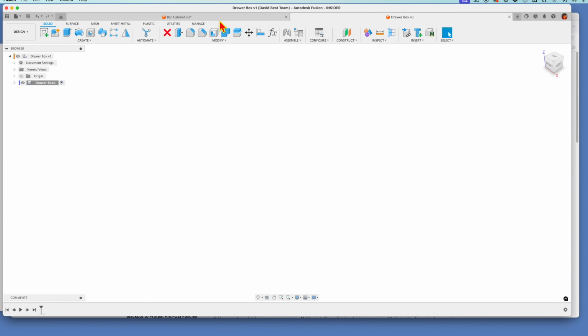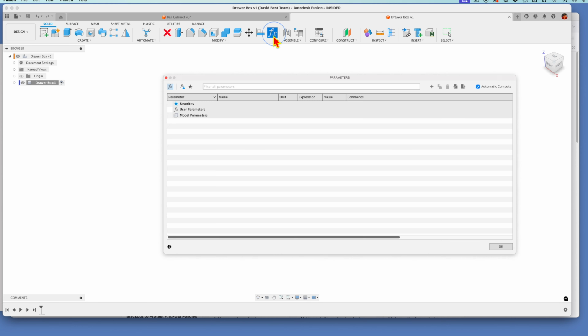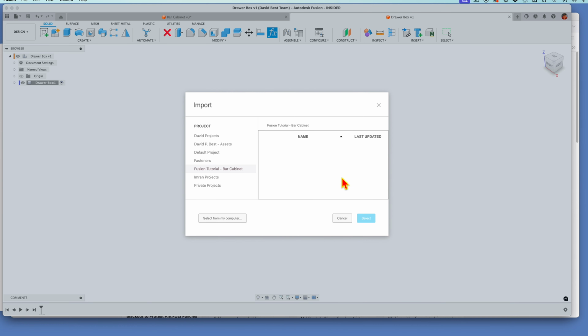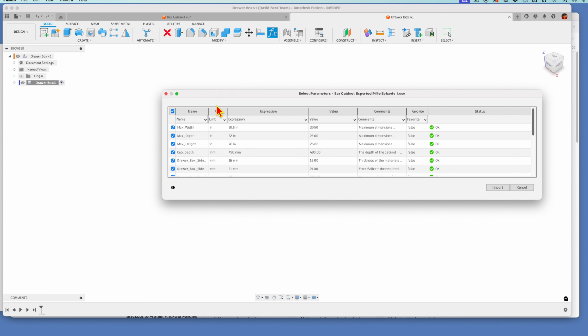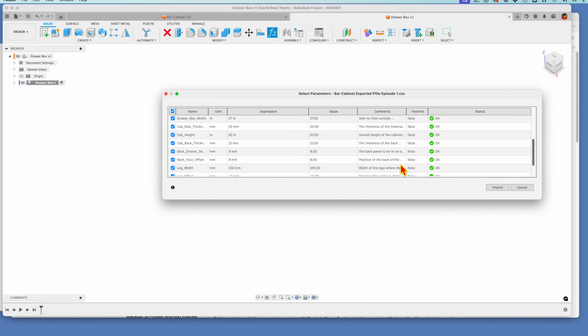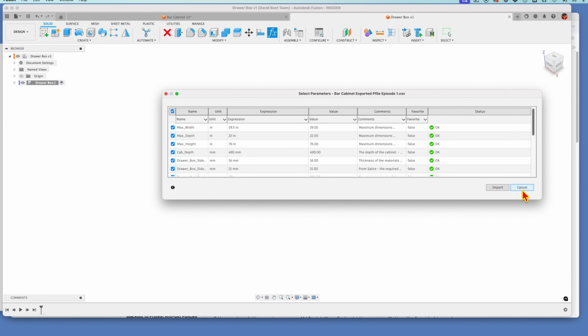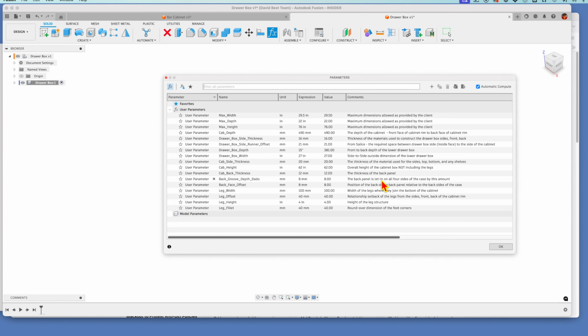You can see we've got tabs at the top. There's our cabinet. Here's our drawer box. So let's open the parameters here, and you can see we don't have any at this point, so let's import that one that we just exported. So select from my computer, there it is right there in the parameter files. How about that? Bingo. Import. So there it is. We've recreated that parameter file in a new design.